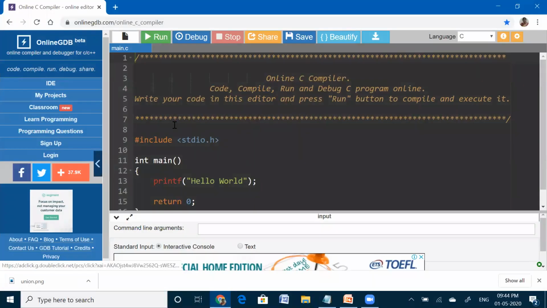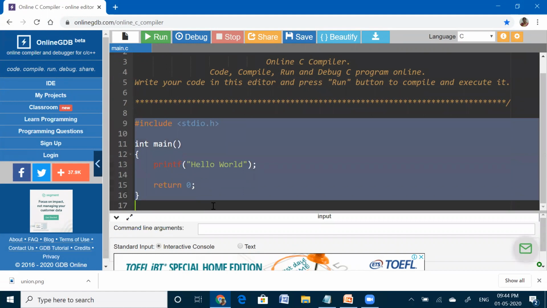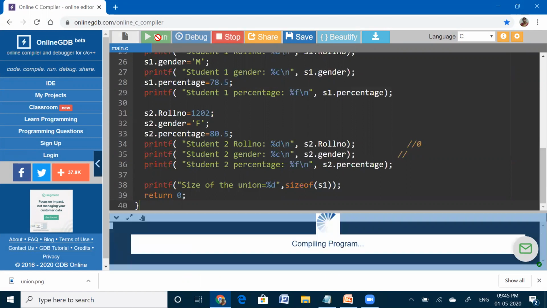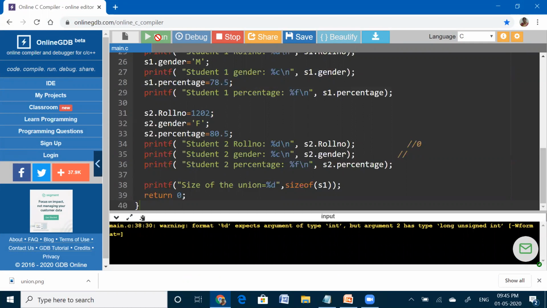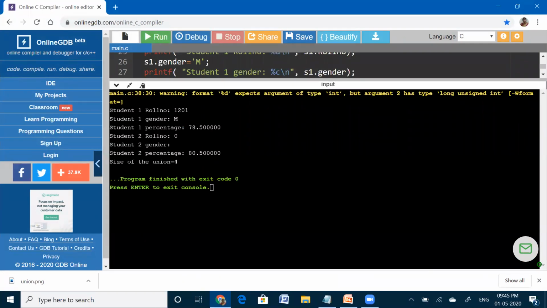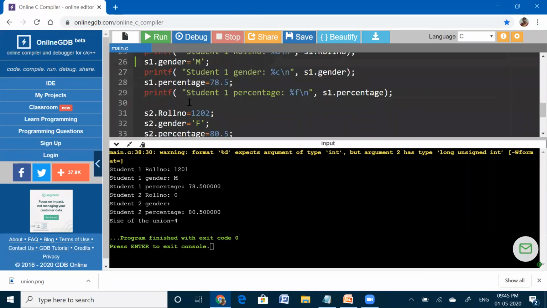Okay, so instead of executing it in the Ubuntu OS, I'm trying to show this output in the online compiler itself. Okay, I have just copied that program here. Just click on the run button. It is compiling the program and it is giving the output. Now see the output here. If you see the program and output parallelly, you can understand.